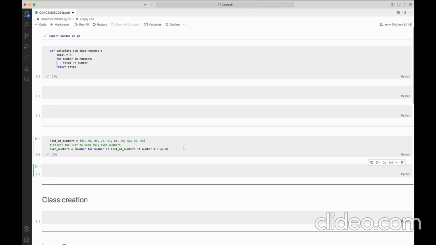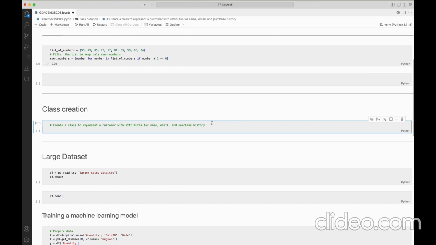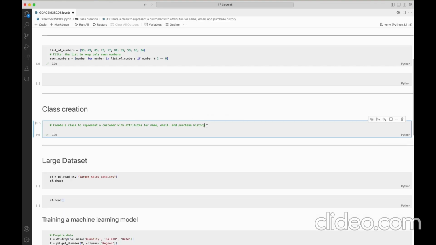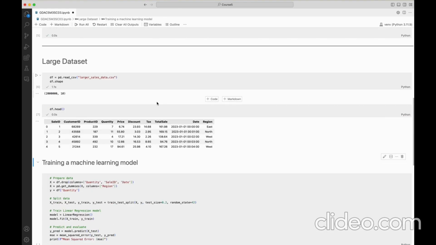This is an example of how Copilot can understand your intent and translate it into functional code, saving you valuable time and mental effort. You can even ask Copilot to generate entire classes or modules based on high-level descriptions or requirements. Let's type in #create a class to represent a customer with attributes for name, email, and purchase history. This level of automation not only accelerates development, but also reduces the cognitive load on developers.